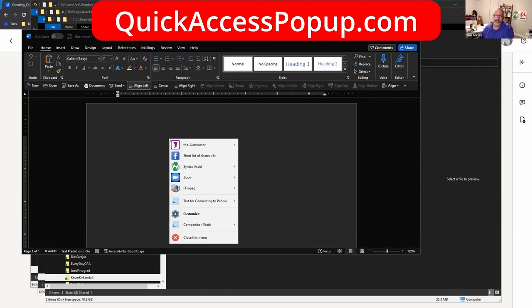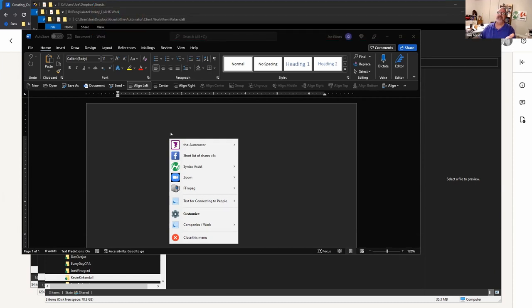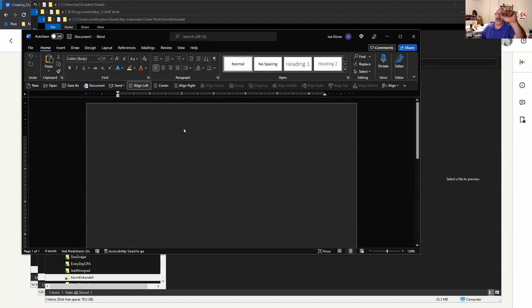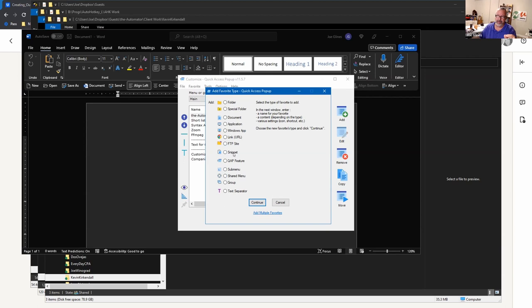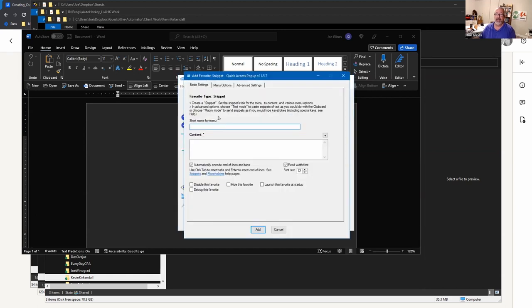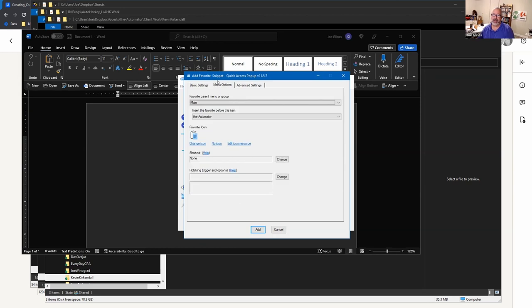So let's say I wanted to have some text to give to you, like I have a template that I want to type all the time, right? So I'm going to say customize. I'm going to add, and now the biggest ones are snippet and to launch an application or a document, right? Those are the top three of what most people use this for. I'm going to use a snippet because to me this is one of the most powerful. I'm going to say, okay, this is going to be my Kevin example. In here, this is the text I send to you.